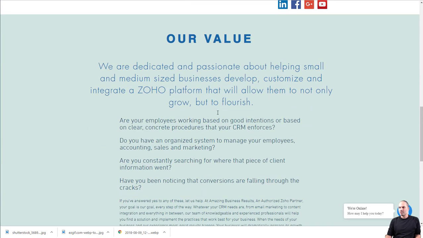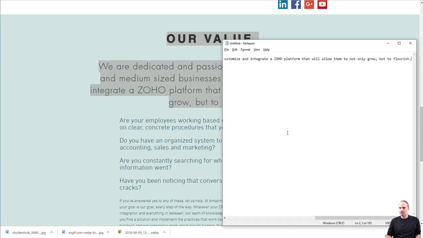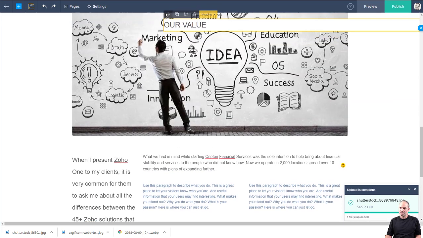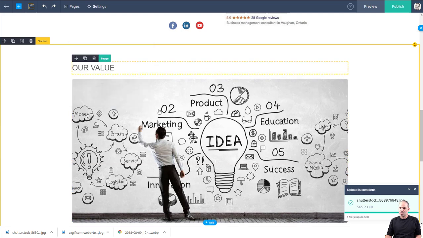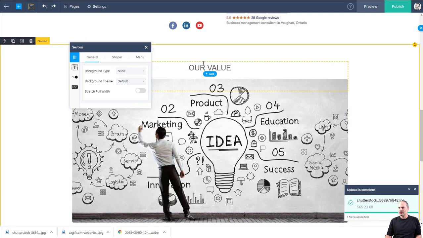Okay, let's proceed. I'm going to work on this section. I'm copying. Let's copy all this section. The title. So I have the title, our value. I will go back to Zoho Sites. I created the header here, and I'm going to take the header and I will put it above the picture. You see? And I will put it in the center.